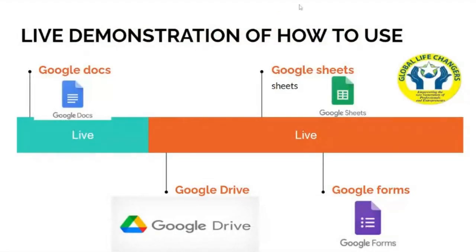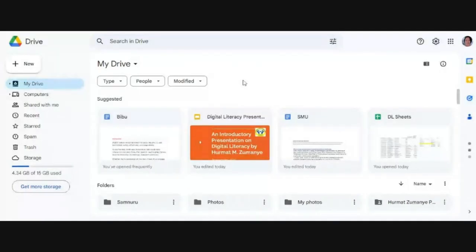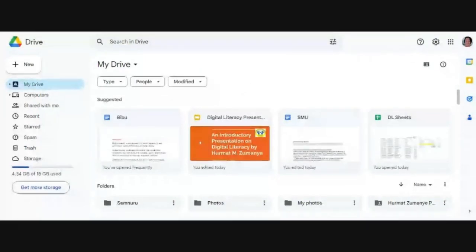We have gotten to the live demonstration. Okay, so this is how Google Drive looks. With Google Drive, all the files that you create, you can find there. It is your one-stop shop for all your files or documents, be it Google Sheets, Google Docs, Google Forms, Google Classroom, or whatever file, you can find it there.